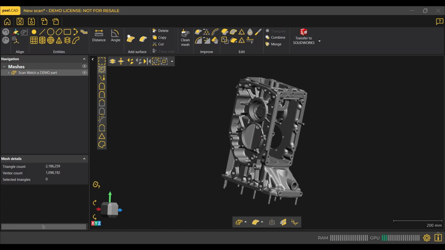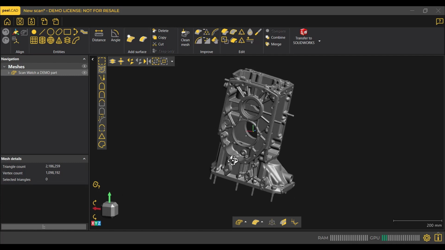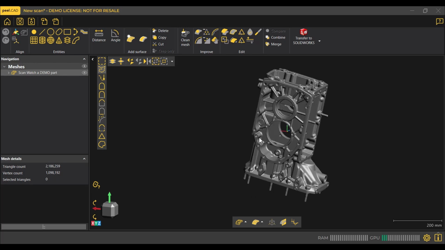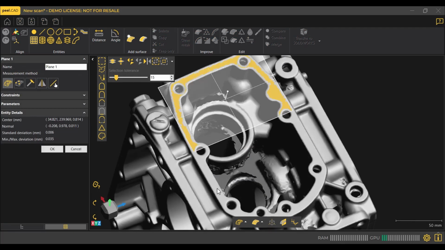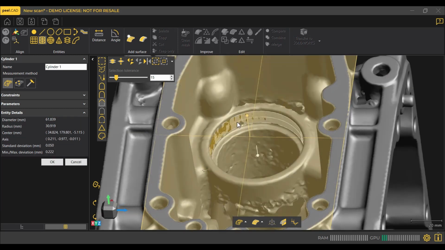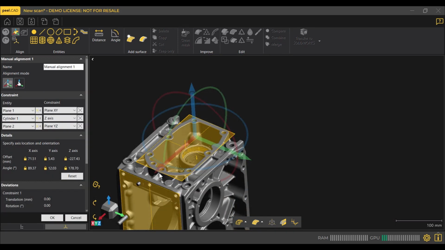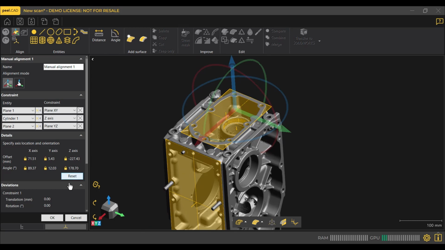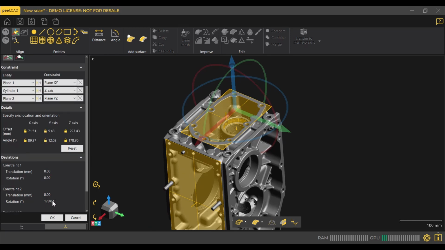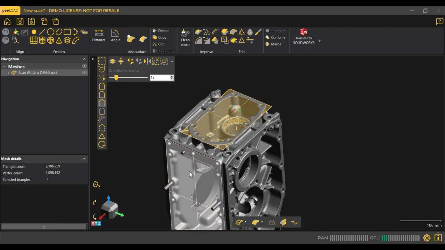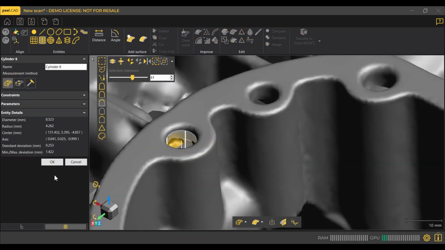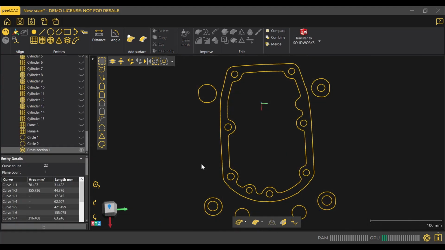You could also combine different meshes together and create one STL file. Or you could also merge them just as we did in the previous module. Once we imported our mesh into PLCAD, we can start creating all the geometrical features that we need. We could start by creating planes and a few cylinders and use those for the alignment. After we have created our new alignment, we can start creating all the other geometrical features that we need to transfer to our CAD software.